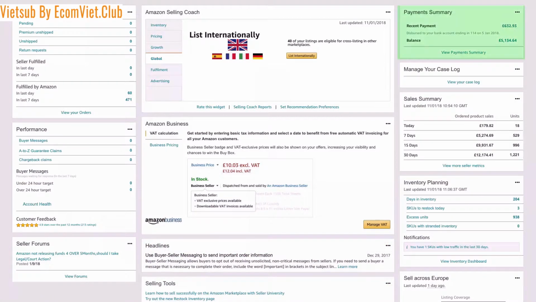Payment Summary. Shows the most recent Amazon payment to your bank account, as well as the upcoming payment amount. You can click on any of these numbers to go to payment-related pages and reports. Manage your case log. This is where your support cases with Amazon are showcased. Sales Summary. Shows sales for today, the last 7, 15, and 30 days. This is very handy, of course, as you can quickly see how your business is doing without going into the business reports section.